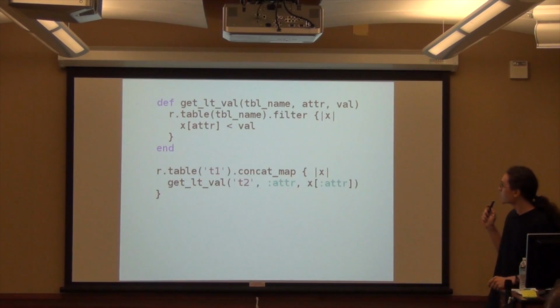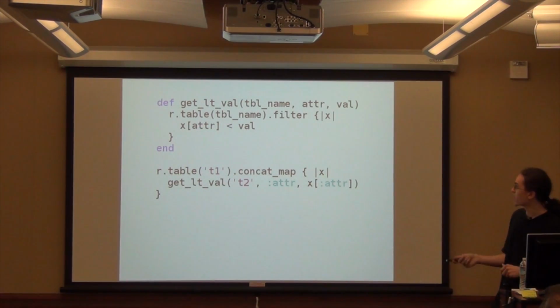So let's say we define this function getLTVal, which takes a table name, some attribute, and a value. And it gets everything out of that table with an attribute less than that val. So the table could be people, the attribute could be age, and we could say 30, and we get all the people under 30.